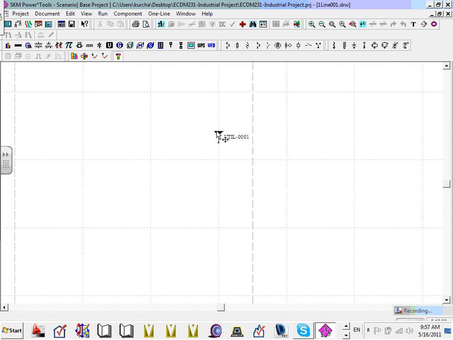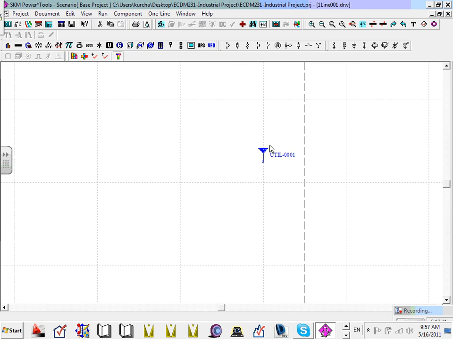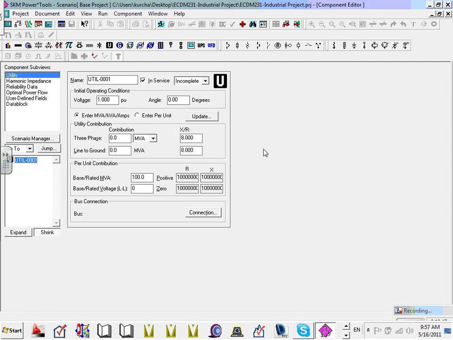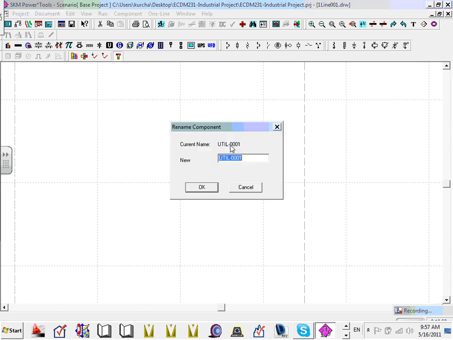Now, if you double click on it, it opens the data component for it. Don't worry about this one. Did you double click on the component itself, Brad? Did it open? Yeah. Okay, so don't do anything, just drop it right now. Can you see the name next to it? Double click on the name and call it utility.